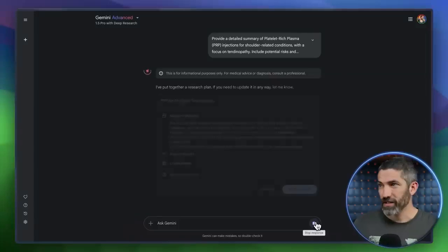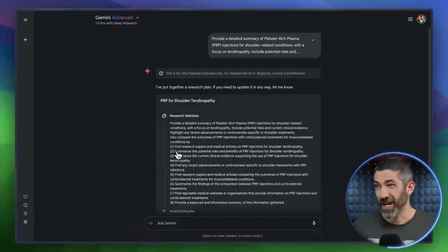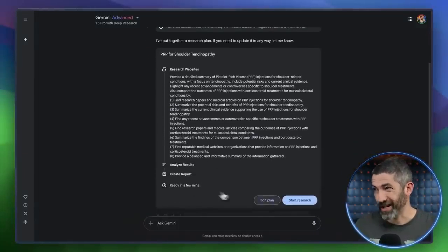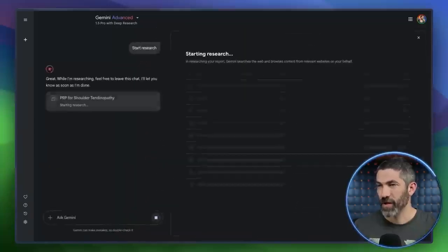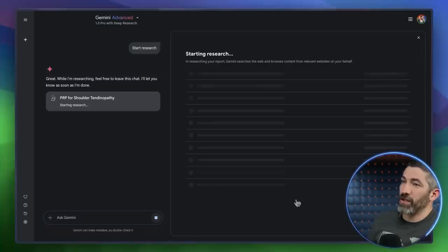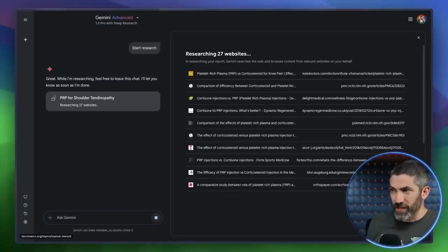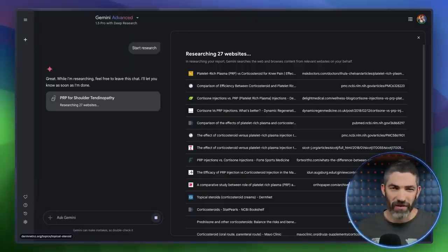It thinks for a second, then it shows me its plan. It has 8 steps it will walk through. I can edit that if I'd like to, but I'll start it as is. Now, it starts its research. It's researching 27 websites. That seems like a lot, but it's actually on the low end for what it usually uses. This will be over 100 websites a lot of the time.